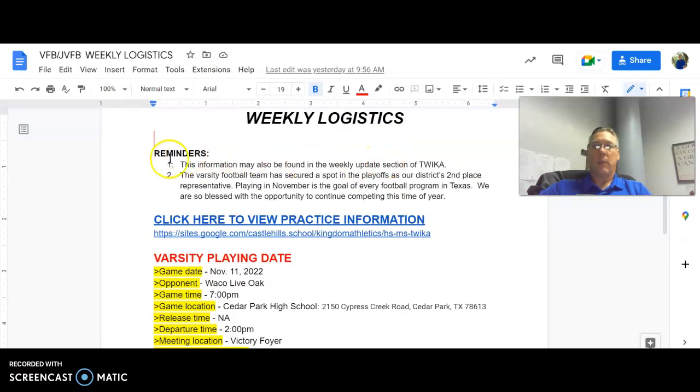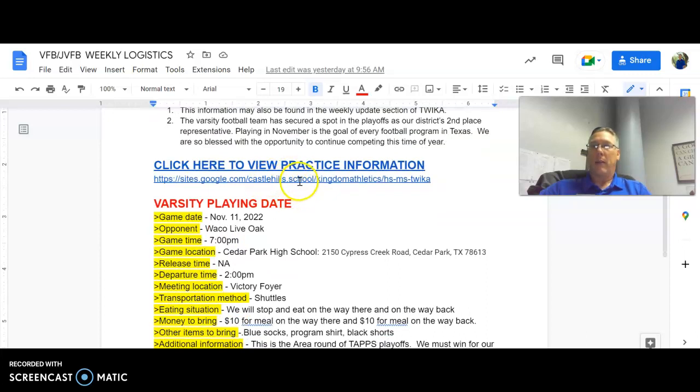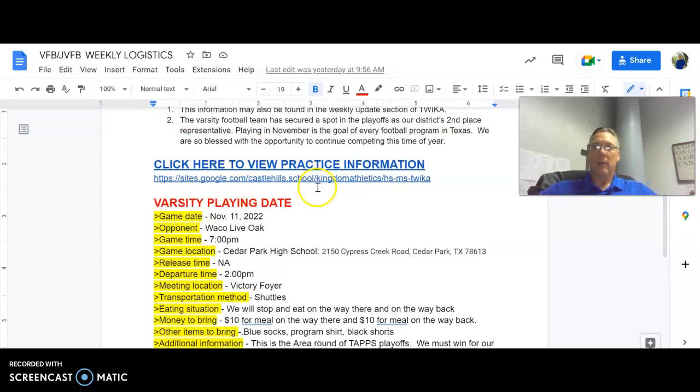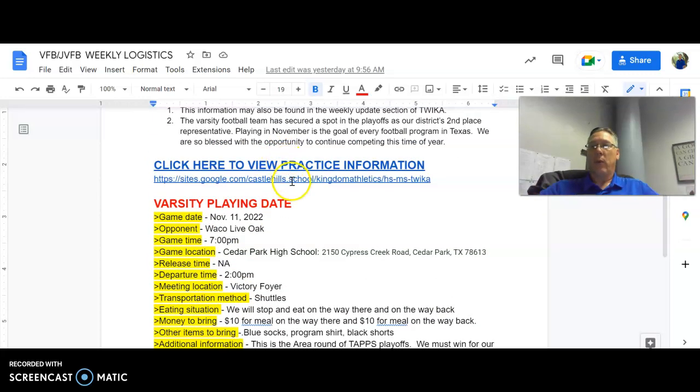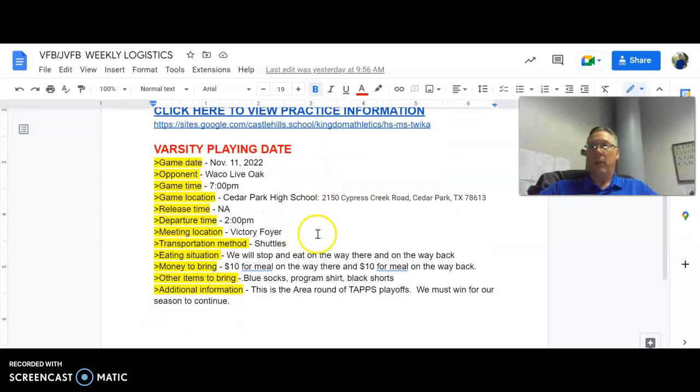When you get to your logistics page, there's a place up here for reminders. There's also a link to the practice schedule, so you don't need to type your practice schedule in there. It'll just take you back to the TWICA where the practice schedule is. And if you're a sport that plays more than one game a week, you can put multiple playing dates on here. It's got a template, and it shows you what to fill out, the information that they need. So it's got game date, opponent, time, location, release time, departure time, all that kind of stuff. And money to bring, what items to bring, any additional information. These are all the things that families are really wanting to know.